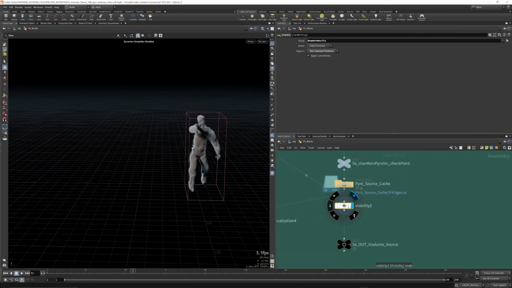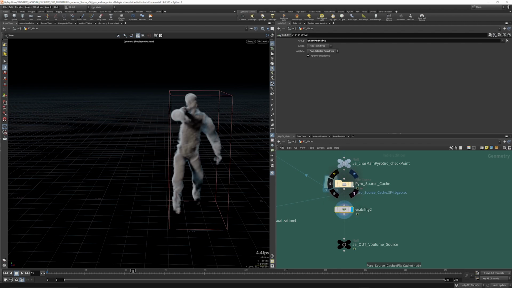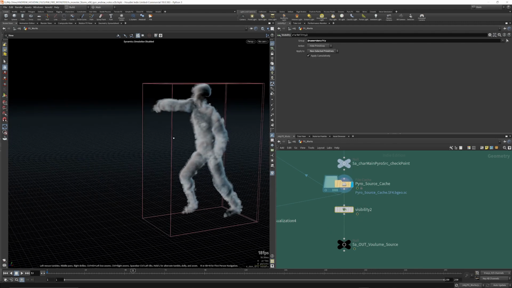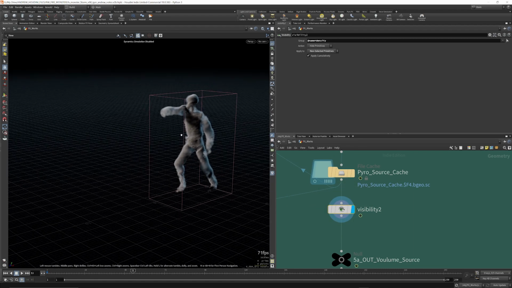This visibility node is just hiding all those other attributes except for the density. Without that visibility node, we have all the attributes just layered up on top of each other. So I use a visibility node to just hide everything but the density.